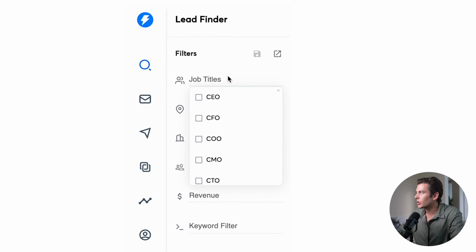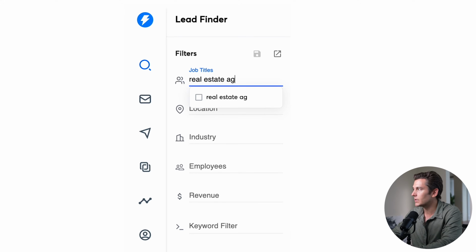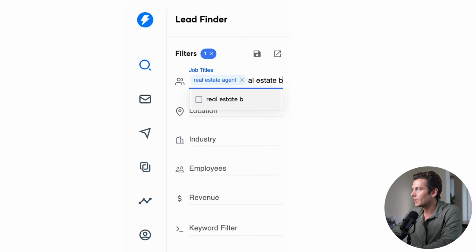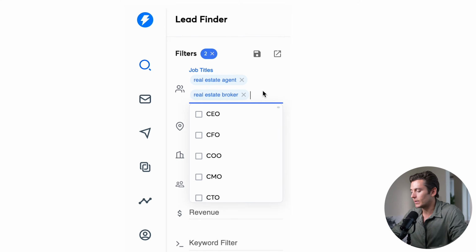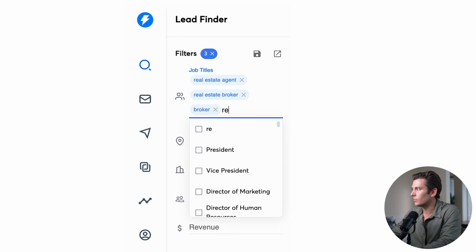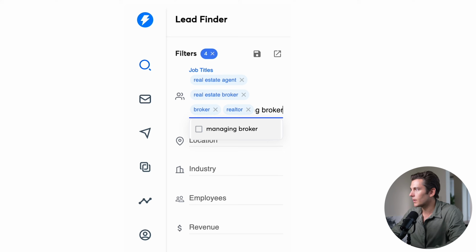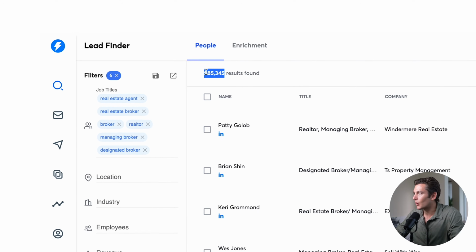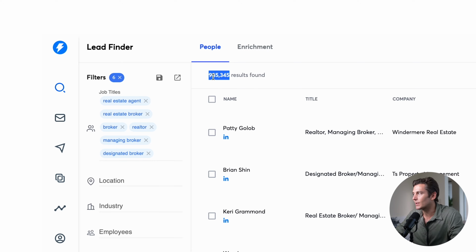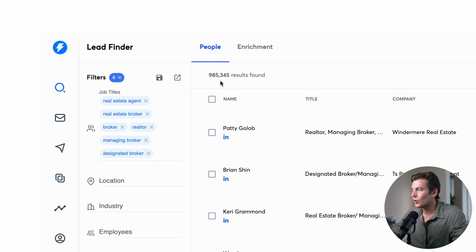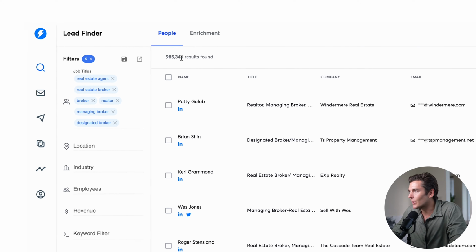So if I search a job title, real estate agent, I want to think about any job title that a real estate agent is going to use. Let's do broker, realtor, managing broker, designated broker. As you can see, we have almost 1 million results of people with the job title of real estate agent, real estate broker. And it's going to be a little bit trickier to have a personalized line for this.